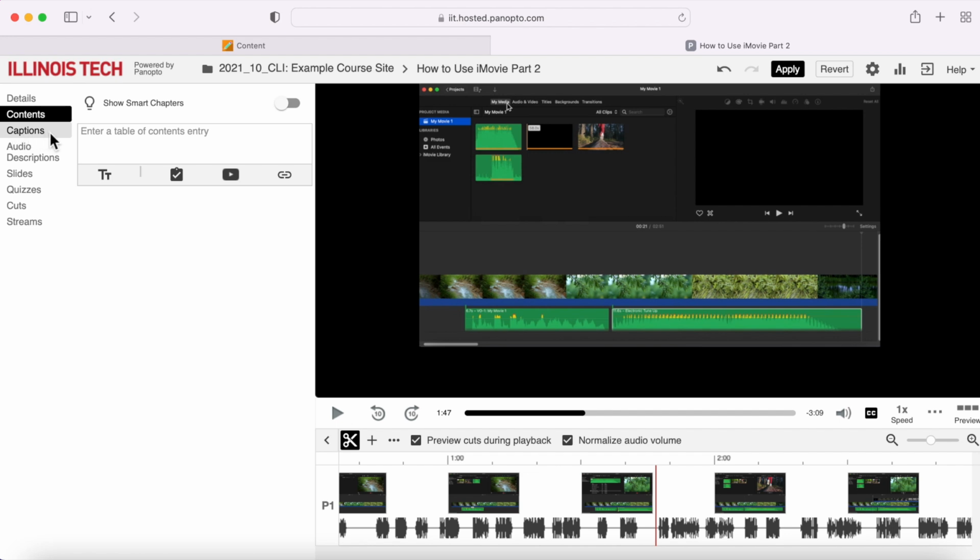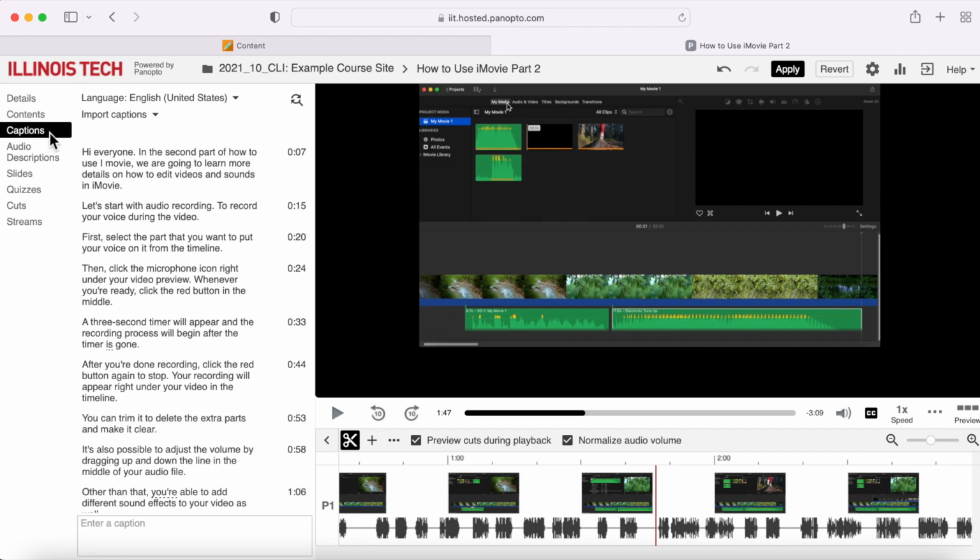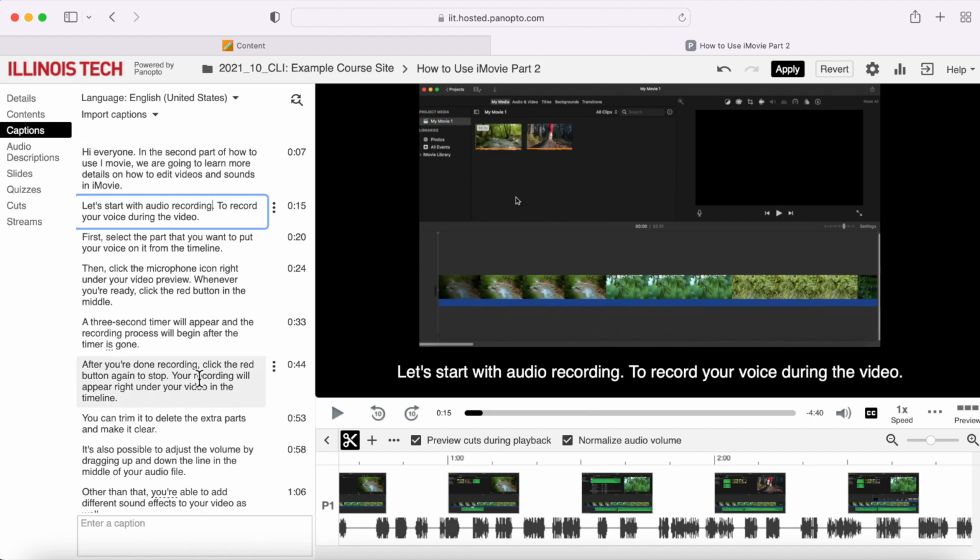To do so, go to Captions on the left vertical menu and click Import Captions. In here, you can either use the automatic captions suggested by Panopto, or you can write or upload your own subtitles file. It is also possible to edit the captions in case there were any errors. All you need to do is to click on that part of subtitle and then start typing your own. After you're done editing, click Apply at the top to save the changes.